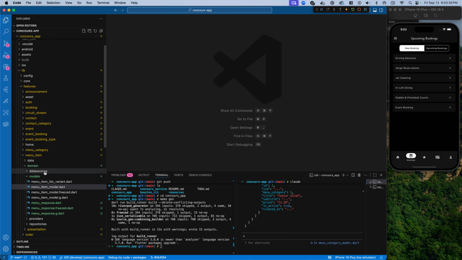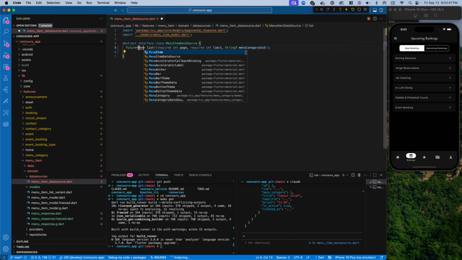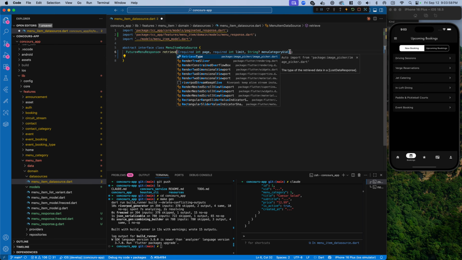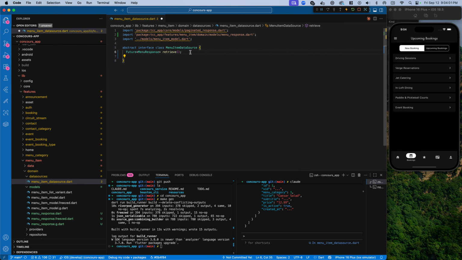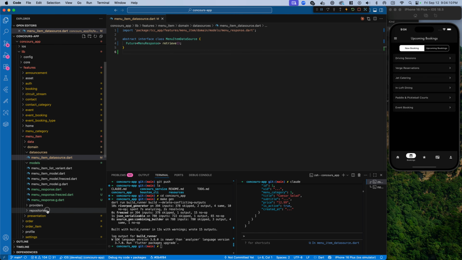Okay, so now we're going to want to make sure in our menu items in our data source, I'm going to get rid of a bunch of stuff. This is all just my boilerplate. And this won't be a paginated response. This will be a menu. What was our model called? Menu response. So we're just going to have a feature, a menu response, and we're going to call it retrieve, for example. And there's no parameters, at least yet. We might have one to do something. I forget if we will need to, but this is all that our data source is going to need.